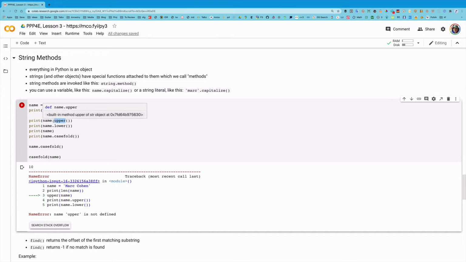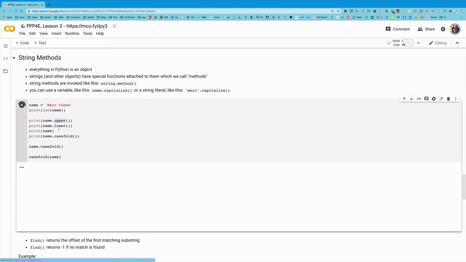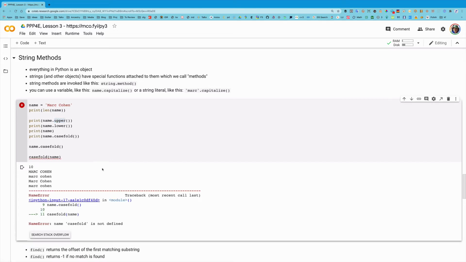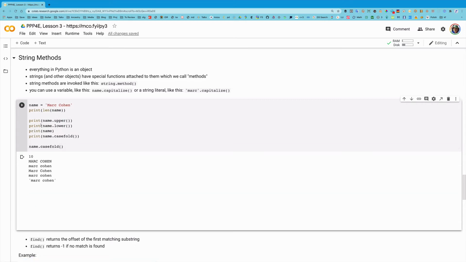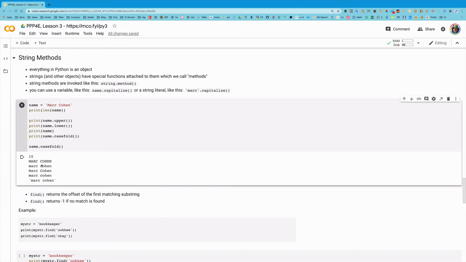So if I run this code now with the dot syntax, let's ignore this because some leftover cruft, but this will uppercase my string, lowercases it, prints the string again to show you it's unchanged, and casefold, which I guess I was expecting to reverse the case, but it doesn't. I'm not sure why, but I'm not going to try to debug it right now.